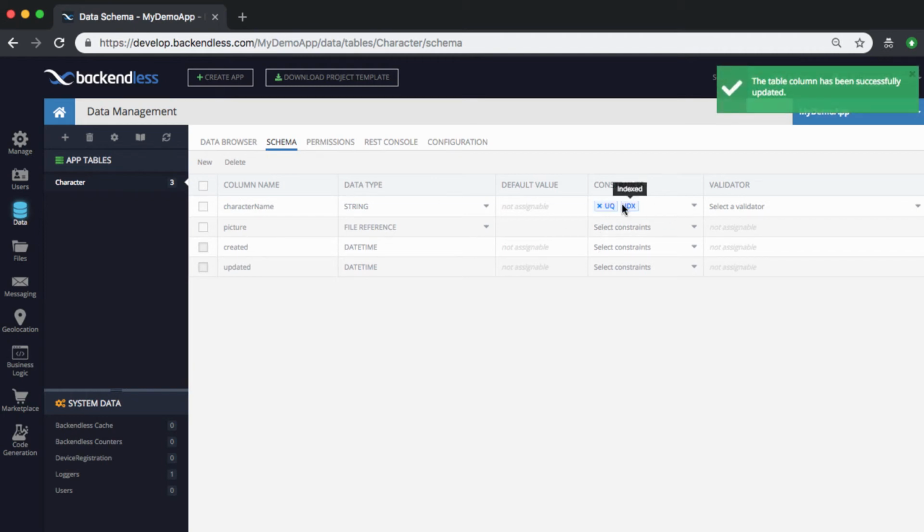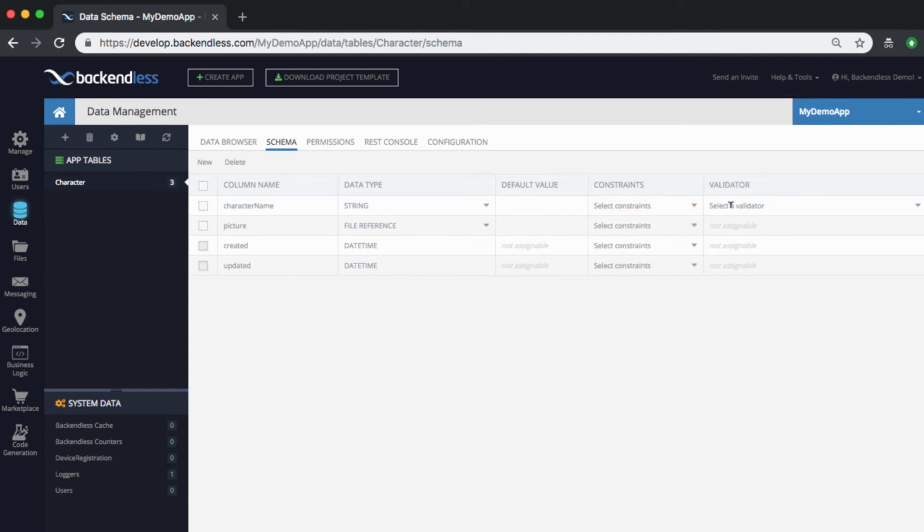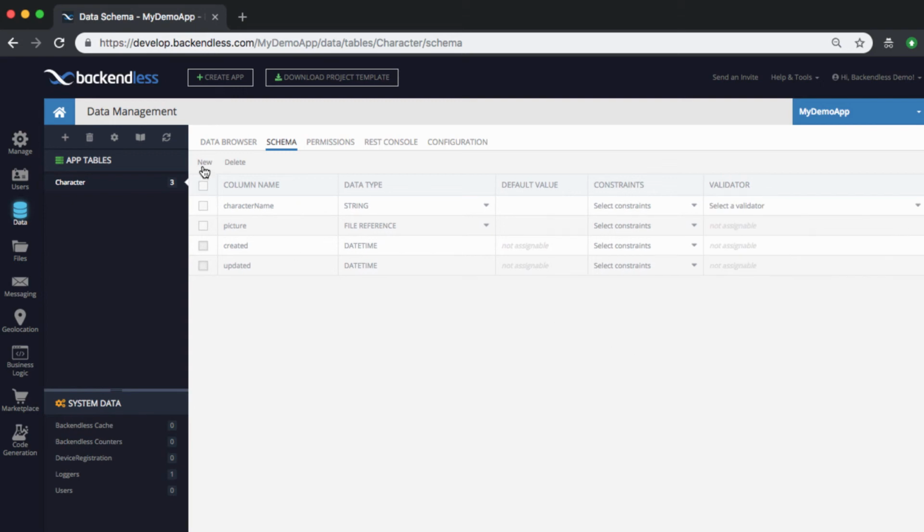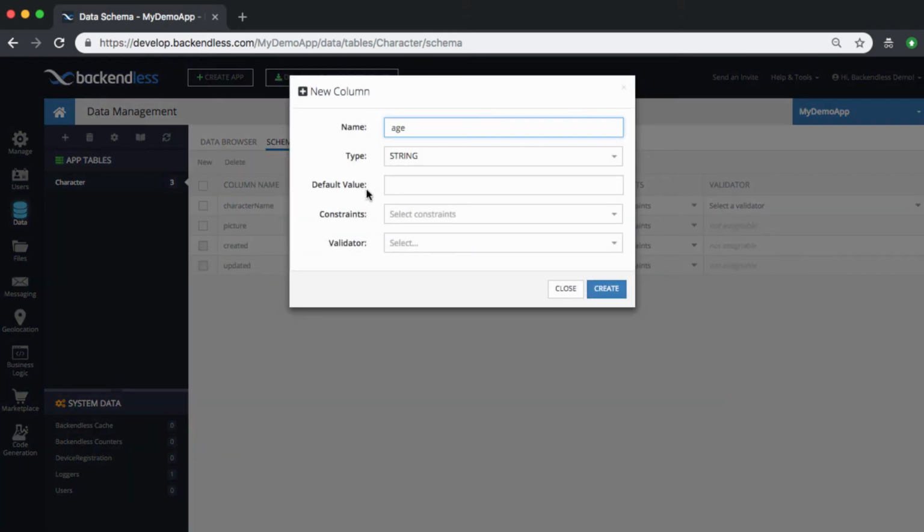Finally, let me just clear these guys out first. Finally, there is also validators. So validators, there is a bunch of validators that are built in, or you can enter your own custom regular expression, and then these validators will perform the function of making sure that the data conforms to the format of any given validator. So let's go back to having the age column.